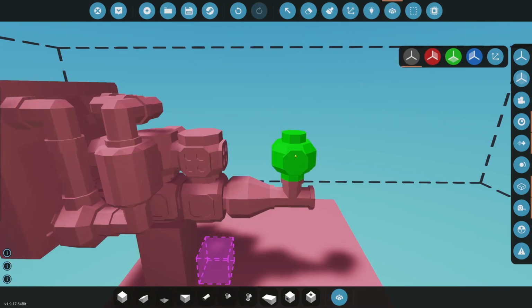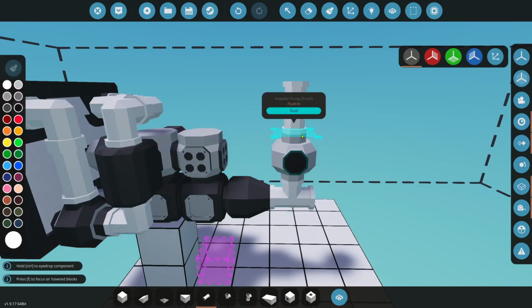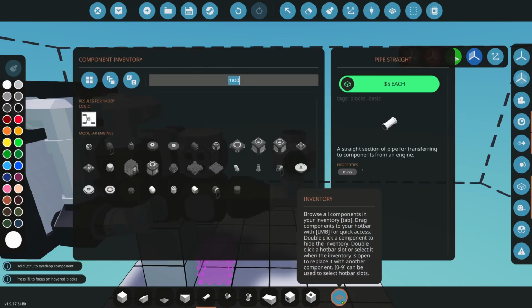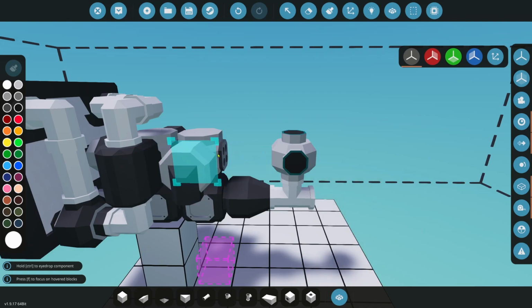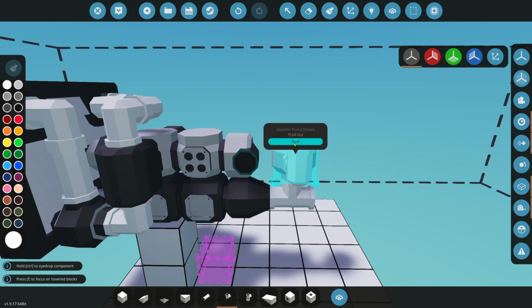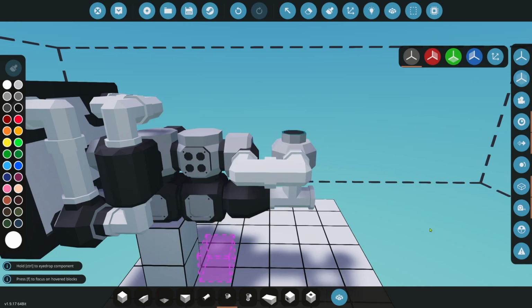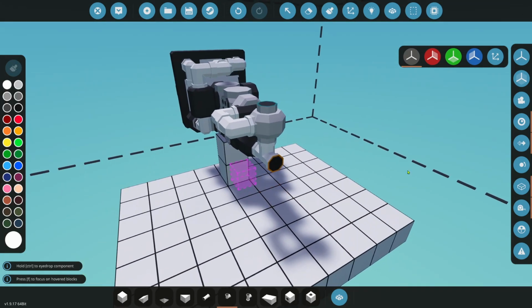All right, let's look at what we have here for nodes. We have fluid out and fluid in. I'm going to type mod for modular and grab the modular engine air manifold. We can stick it anywhere, but let's stick it right here. We want air out. That air is going to come out from the impeller and go into the air manifold. So that is going to supercharge our engine.